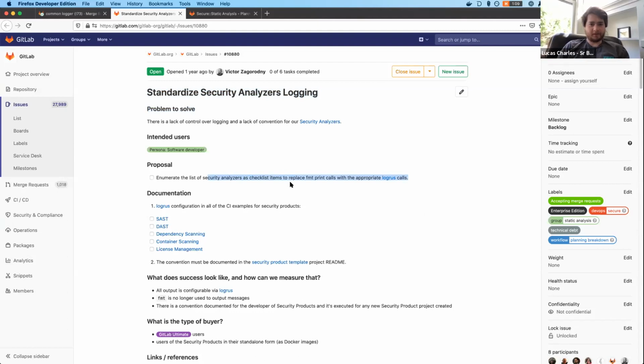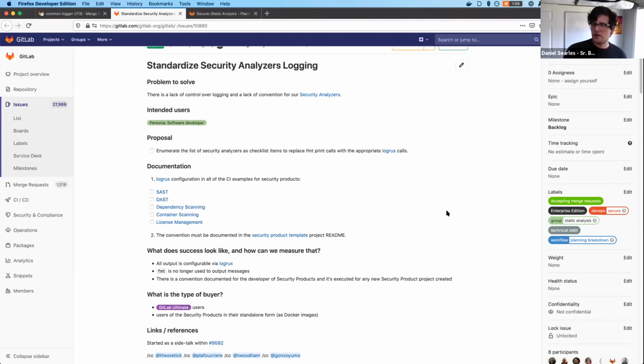Or yeah, dependency scanning, so right here, enumerate them. So you have that list. That would be easy for you to just copy paste in here. Yeah. Okay.